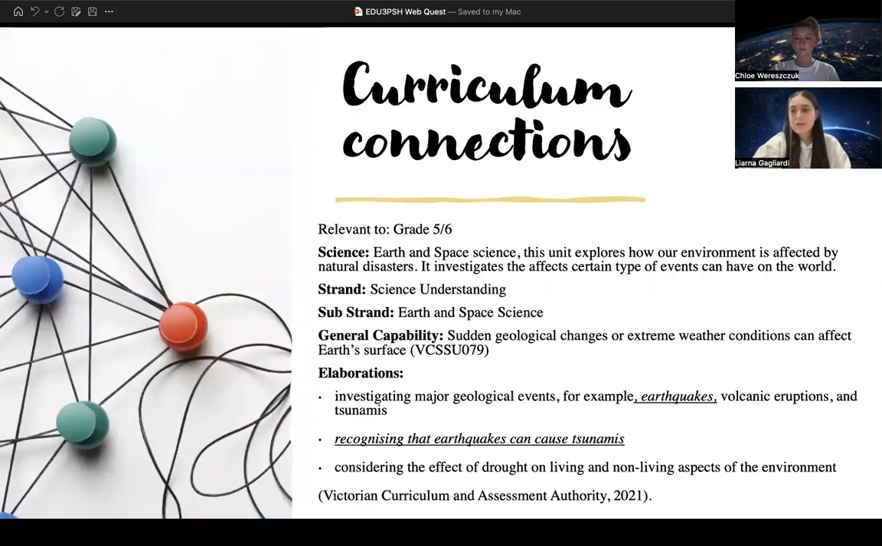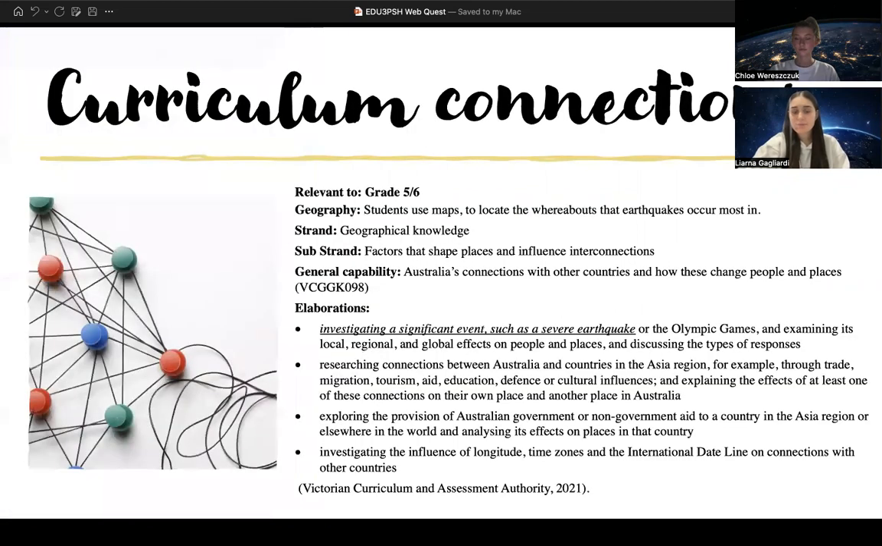Our WebQuest connects to two major aspects of the curriculum, the first being Earth and space science, more specifically, sudden geological changes or extreme weather conditions that can affect Earth's spaces. The other curriculum connection is geographical knowledge, more specifically investigating a significant event such as a severe earthquake.